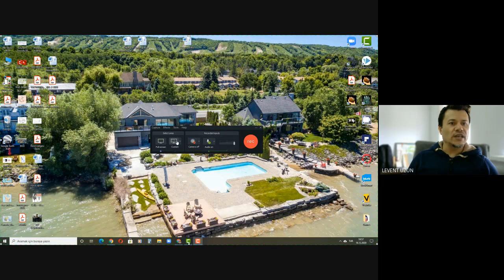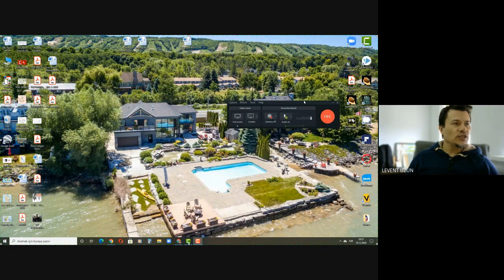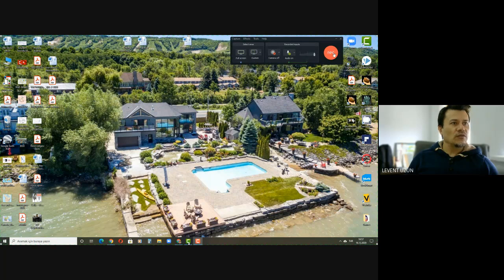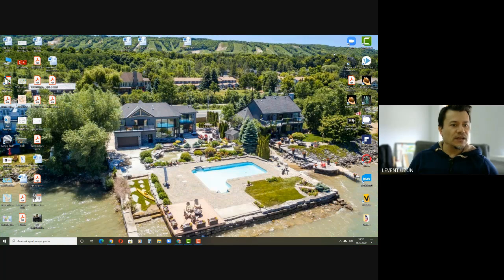Full screen or custom screen recording. Then will you use your camera on or camera off? Audio on or audio off. That's it. And then what you need to do is to click on record, and then the recording will start. 3, 2, 1, and then the record will start. And let's do it. Click on record.